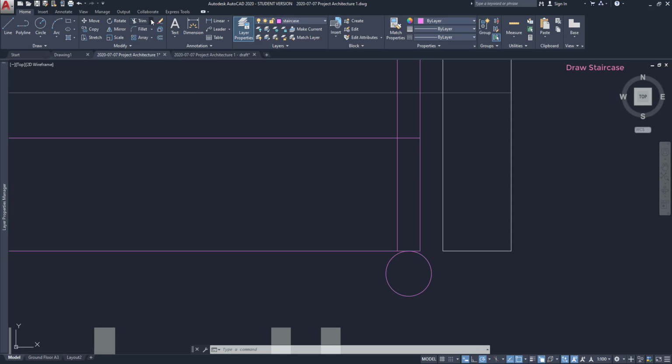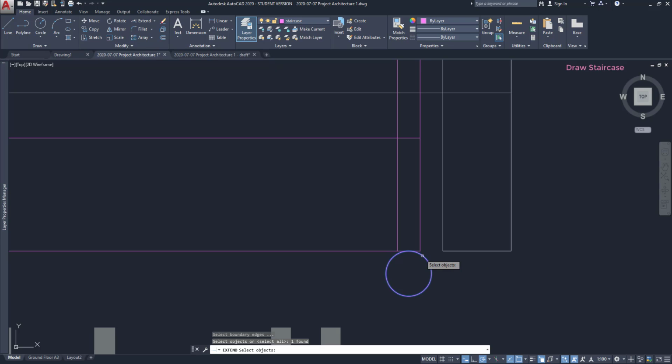Finally, I'm going to use the command extend, select the circle, press enter and click on both lines to extend to the circle.